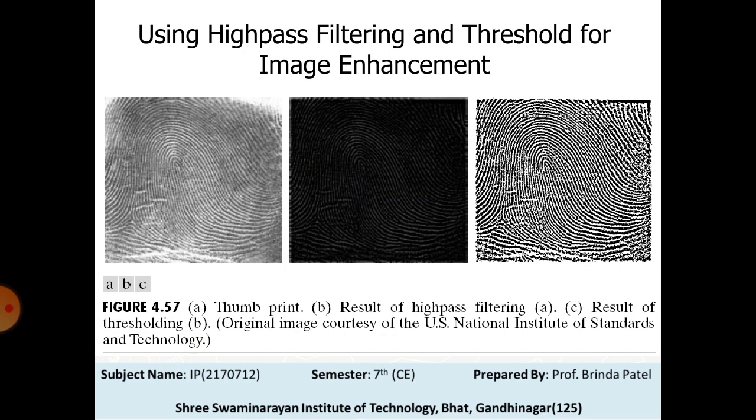We can see figure C, which shows the result of setting to black all negative values and to white all positive values in the filtered image. Note here how the ridges are clear and the effect of the smudges has been reduced considerably. Ridges are barely visible in the top right section of the image, so it is nicely enhanced in the last image.